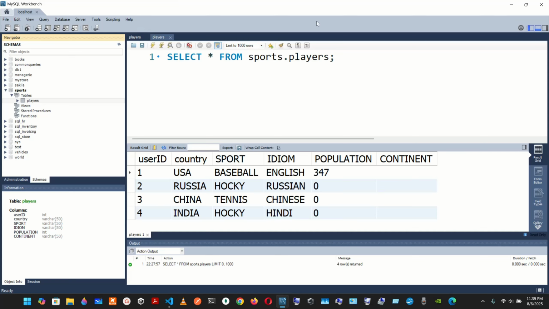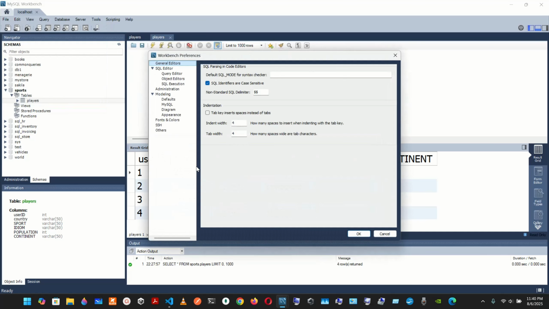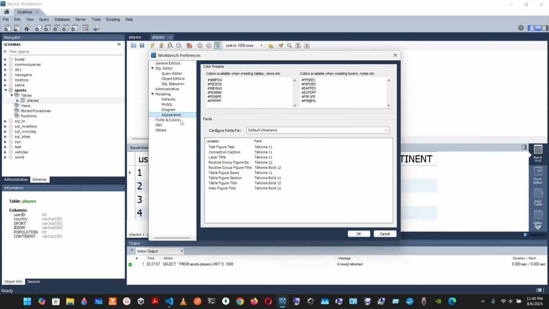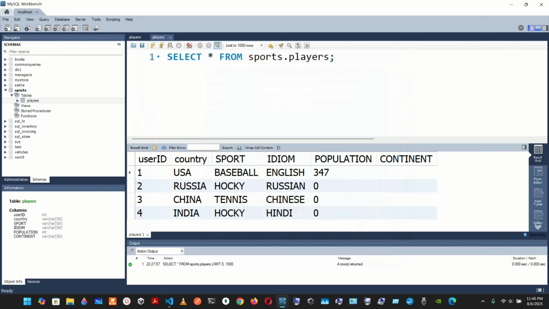And if you want to see this skin, you can go into the preferences and into appearance. Below you're going to have the fonts and the colors. Right now the color scheme that I'm using is the Windows 7, so you can pick that up. You can also use the system high contrast. I'm going to try out the Windows 7.